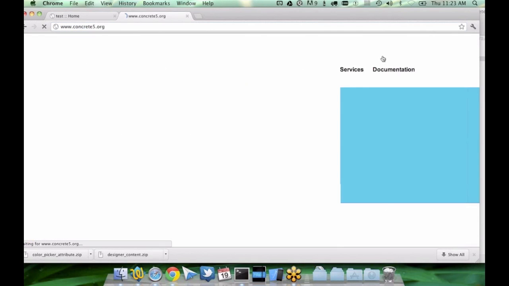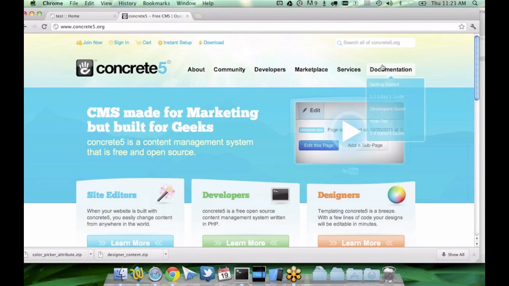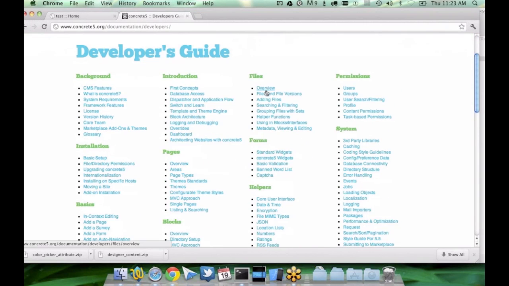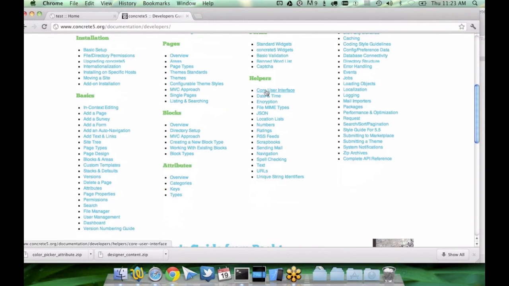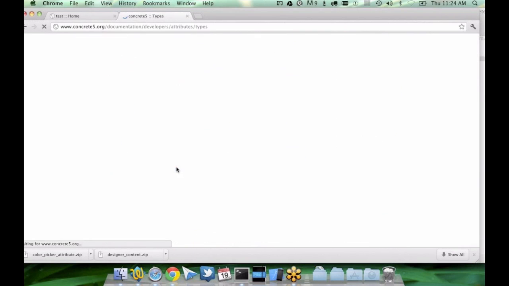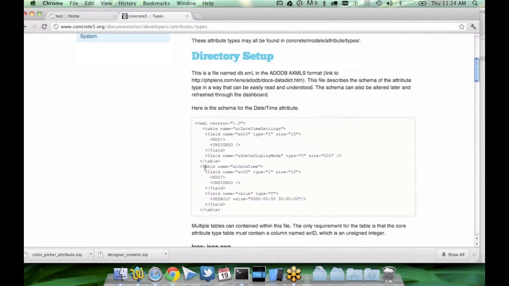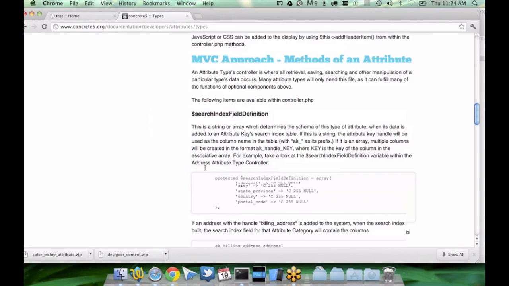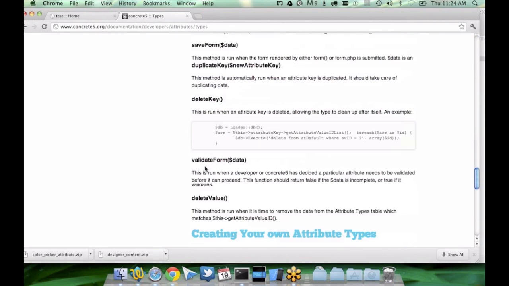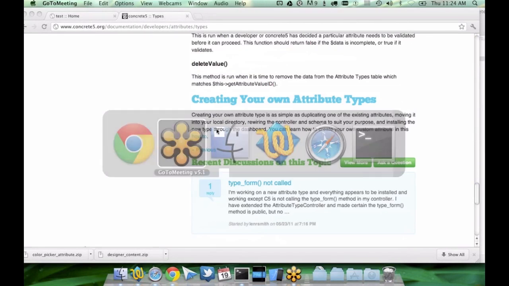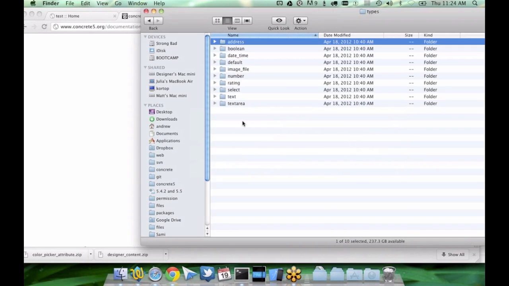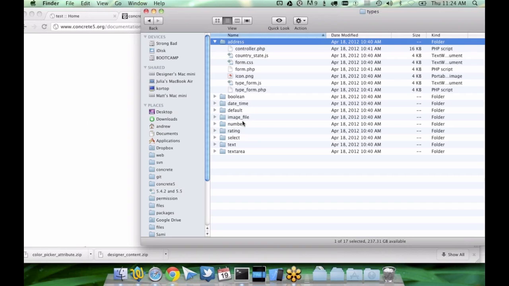So if we head on into the documentation section for developers, and we come into attributes and attribute types, I believe, we have a pretty good explanation as to what these things do and how they work. Basically, they work a lot like block types. There's a view layer. You can specify the form that shows up in the dashboard when you're creating them.